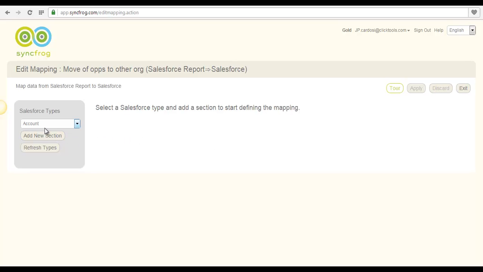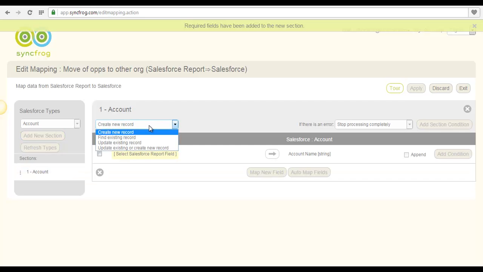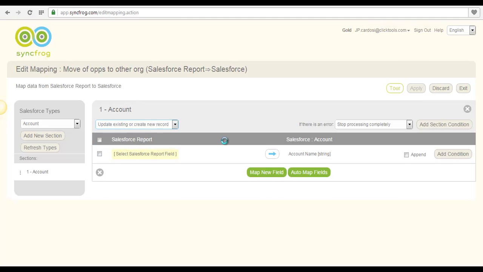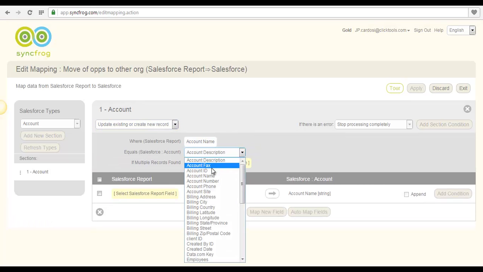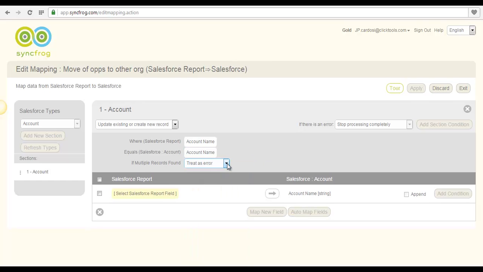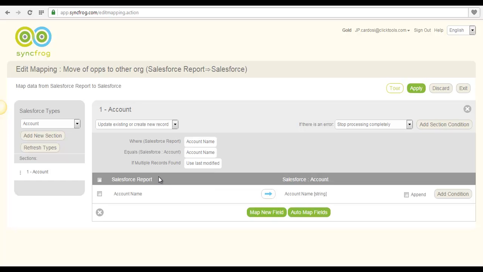So the first thing I'm going to do is in our Salesforce types here, we're going to click on add new section. And I'm going to either update existing or create a new record. And we're going to use the account name, and our account name was on our report, so that's easy enough. And if I find more than one, we're just going to use the last modified. And that's just as simple as clicking the drop down there. Excellent. So that's our account mapping. Really simple. And we'll move on to the contact because I want to do that next.